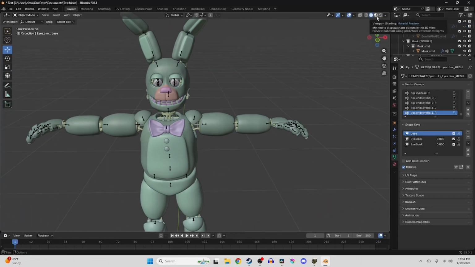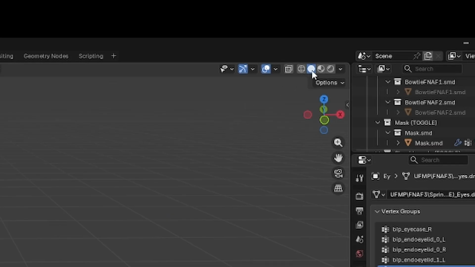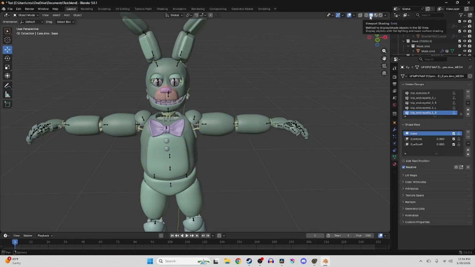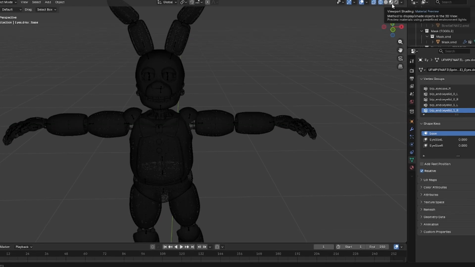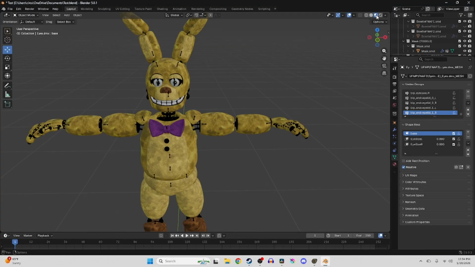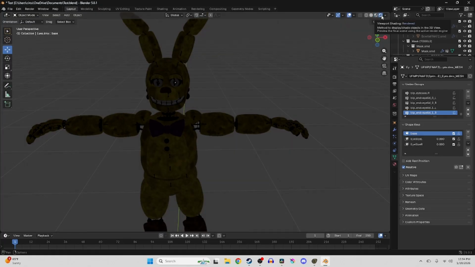And also you can see that up here, these are the different views that you can use. So the solid view is technically basic for like behind the scenes and stuff. The wireframe can be useful for other things. The material preview is what will show the textures in action. So now you can see his textures are showing. And then this last one, of course you guessed it, is what it will look like when you render.